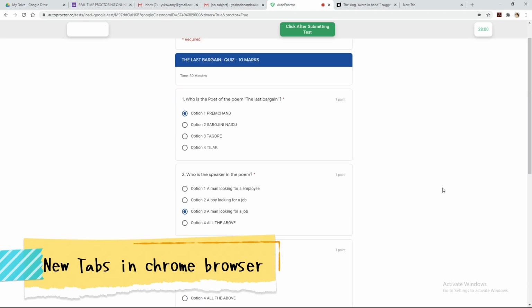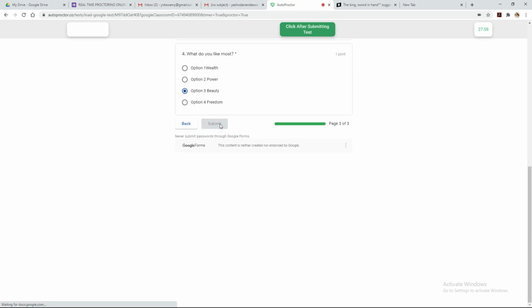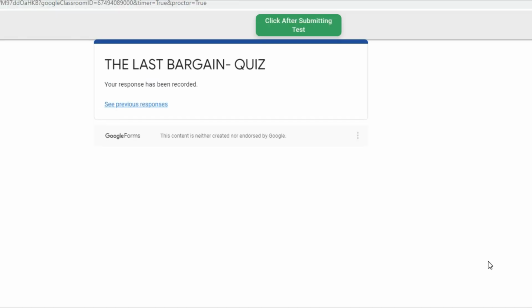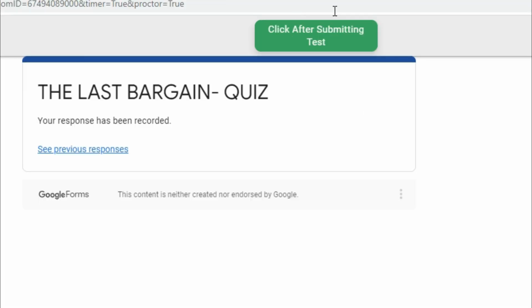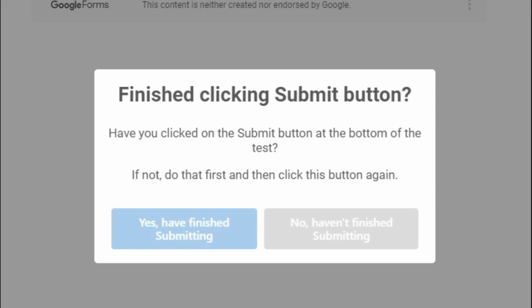Okay, then as usual the student has to submit the form. Now here: the quiz, your response has been recorded. Now after completion of that exam, the student has to click after submitting the test. So once the student has submitted the test, he or she will click after submitting the test. So let me click. Okay, finished clicking button. Here you can see the pop-up, finished clicking submit button.